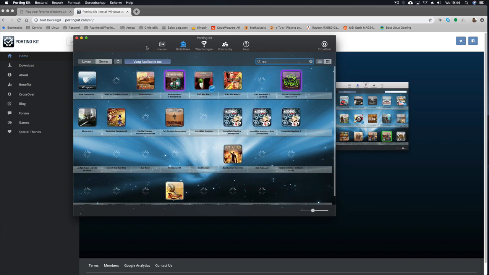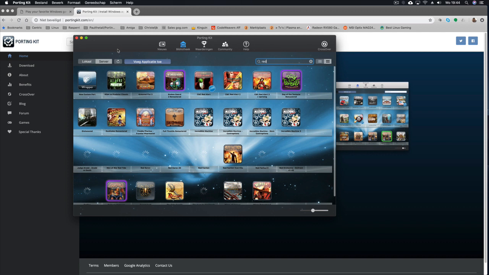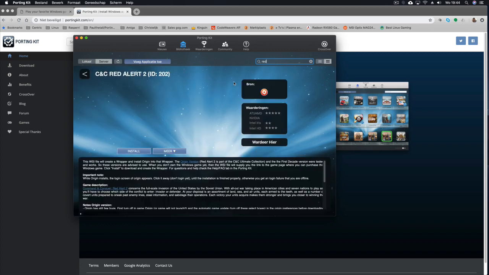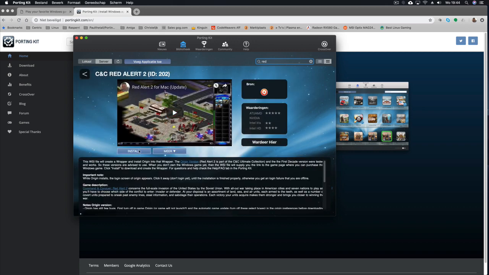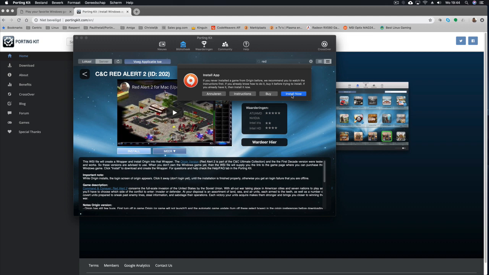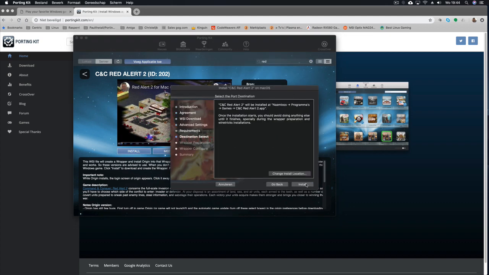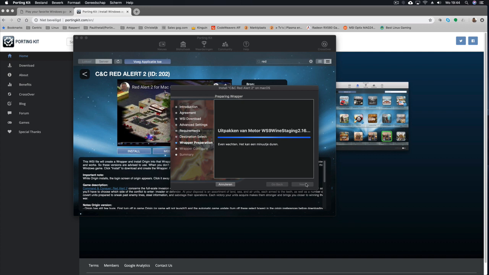In the updated version of PortyKit, there will be no server tab anymore, so that might be different even within a week, but you have to search for the game, of course. You can see it here, Red Alert 2. You have to click on install. You click on install now, you click on next. Okay. Install.